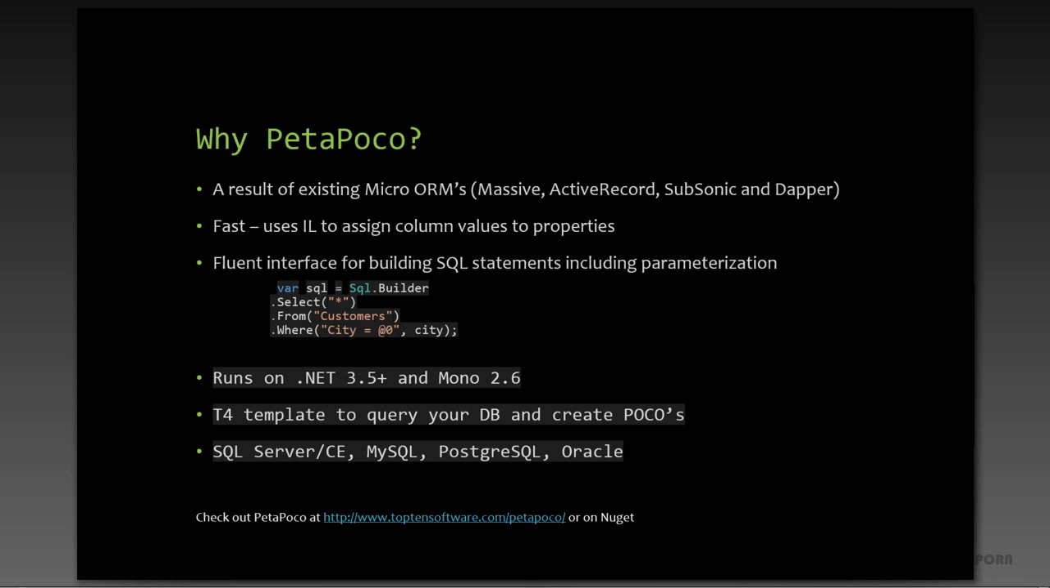So talk a little bit about the T4 templates. How do those play into PetaPoco? So the T4 templates are awesome. One thing I didn't want to do is create all of my classes by hand, and then something changes in the database, and I have to make sure that I'm maintaining those classes and all that. I wanted to drop down a little bit to get more flexibility, but I didn't want it to be so overblown that I was spending all my time maintaining some data access library.